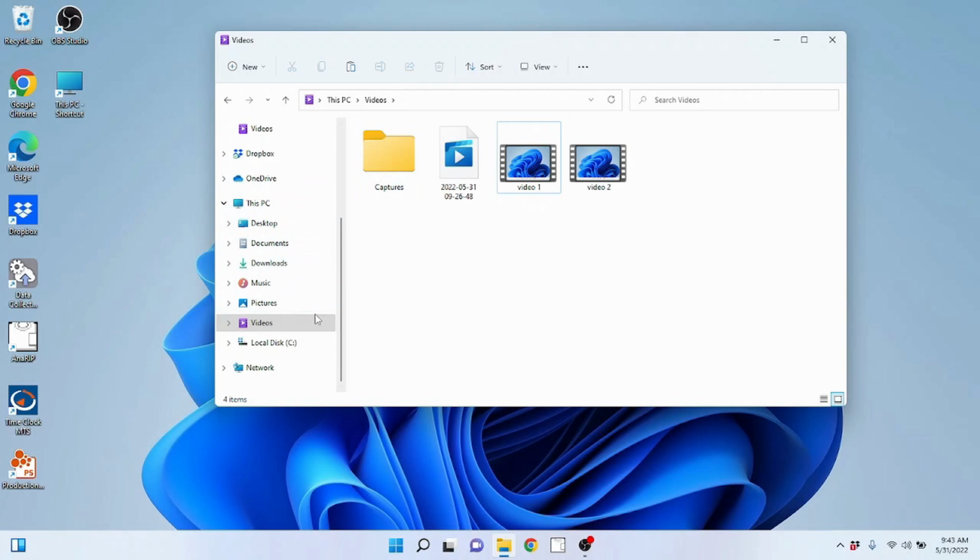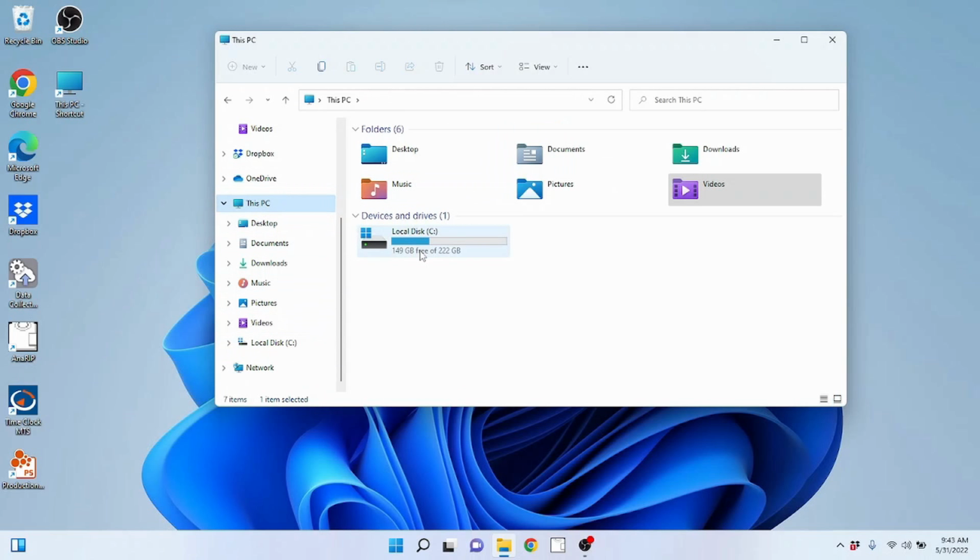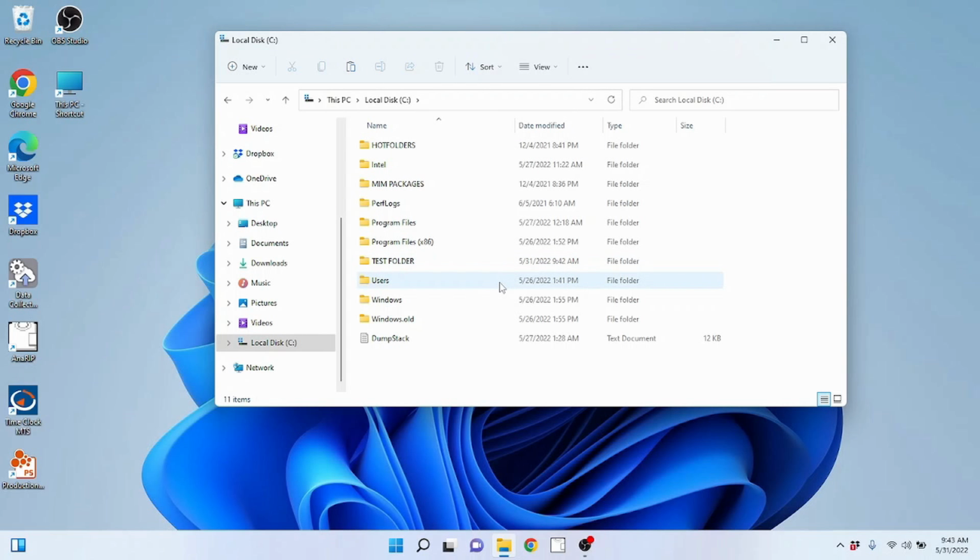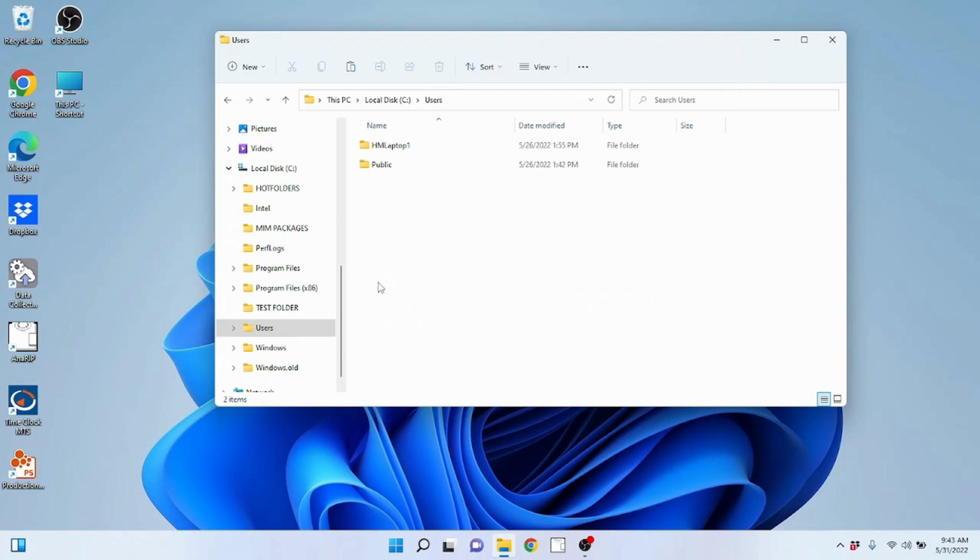So while we're here, let's go ahead and take a look at, we're going to go to this PC, and you can see our local disk C. Now if I double click on local disk C, let's specifically talk about the users folder. In the users folder, you're going to have a list of all the different users on your computer.